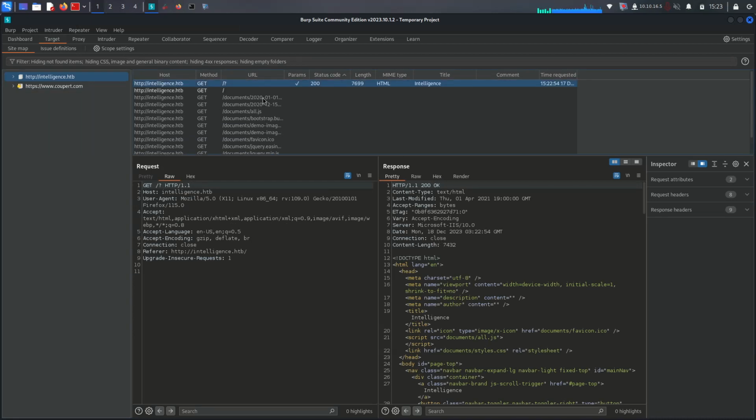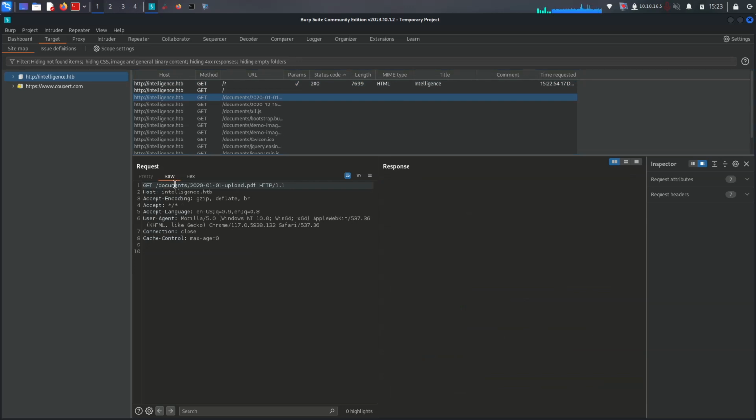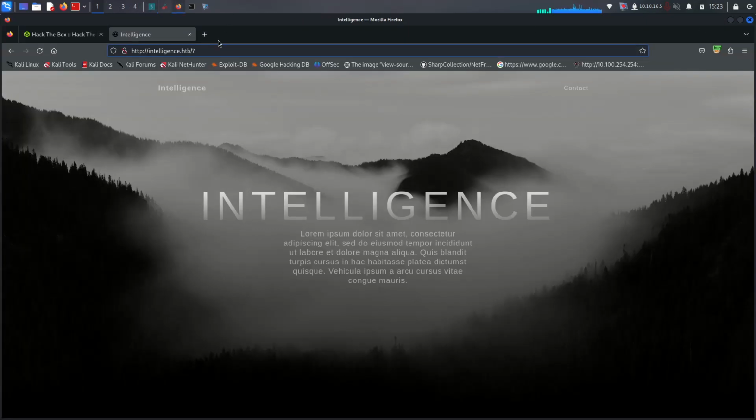So anyway, we got some documents directory, right? But it's called a PDF file. So let me go to the documents.